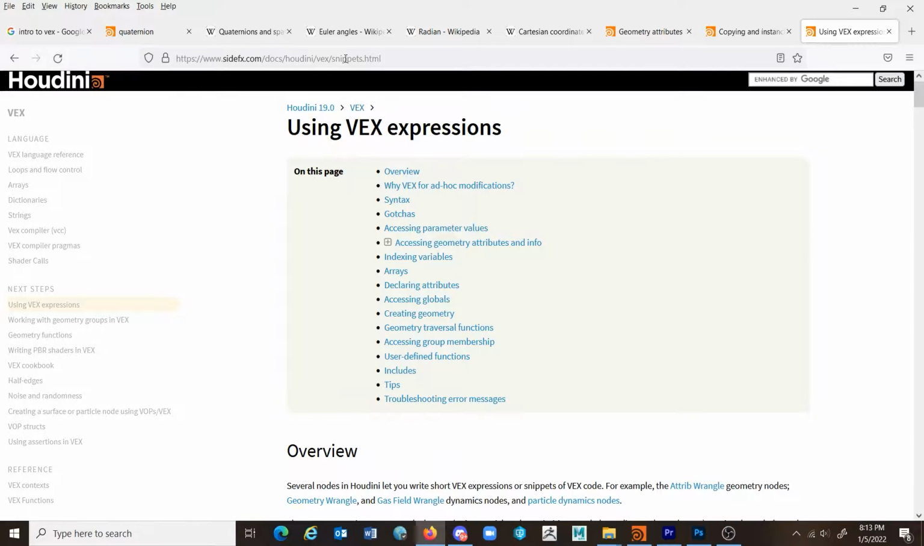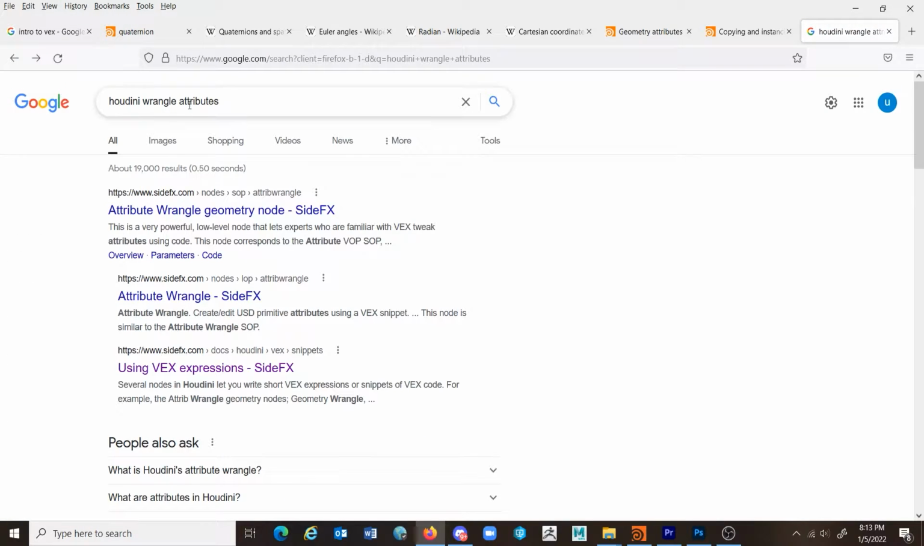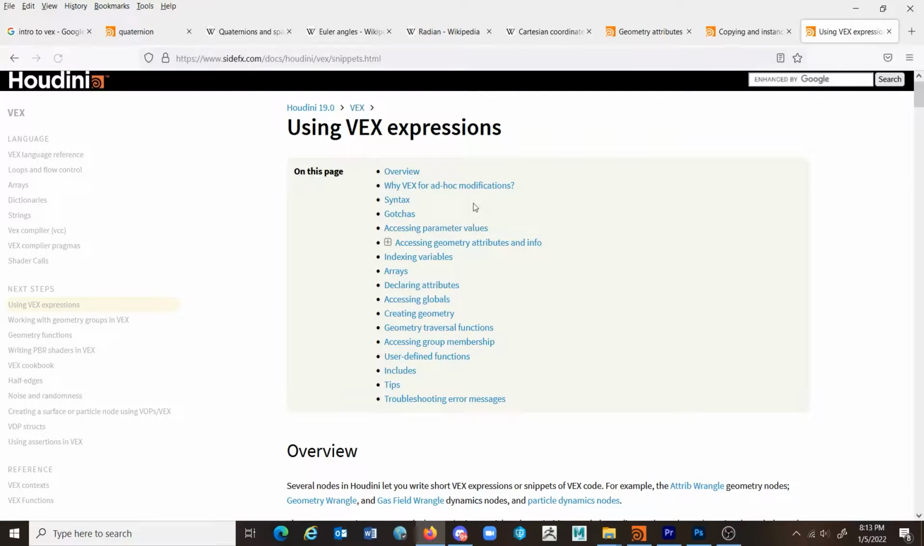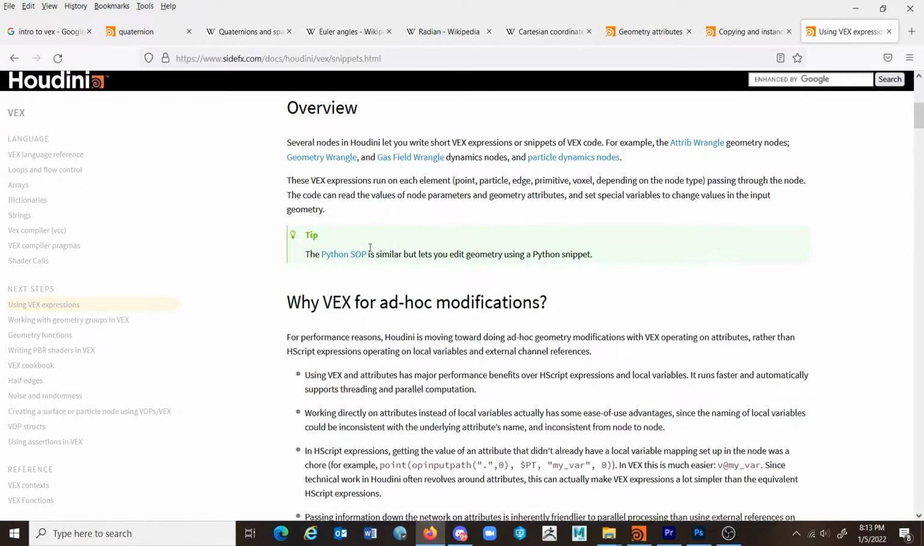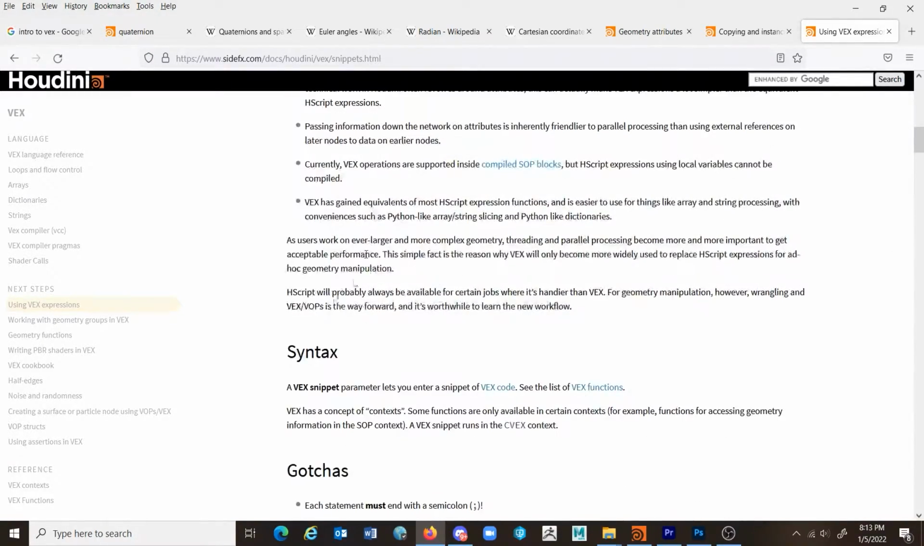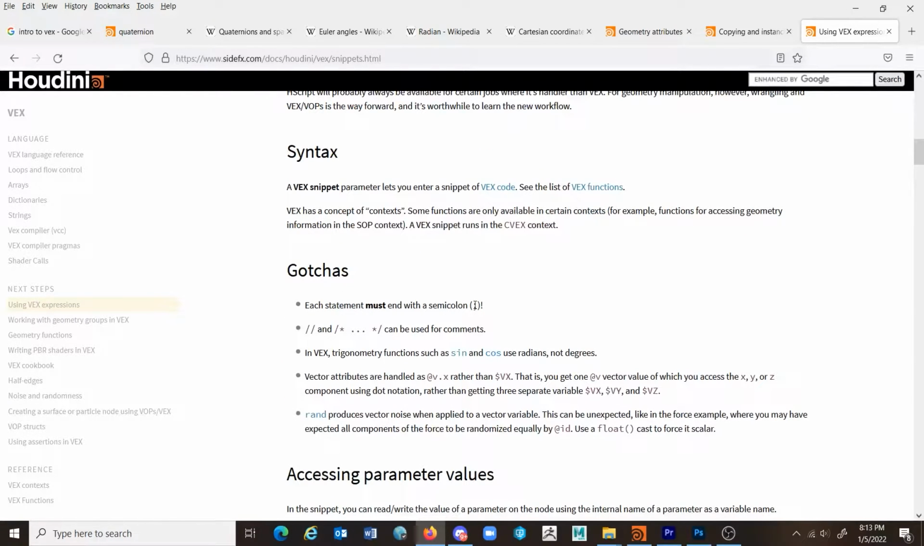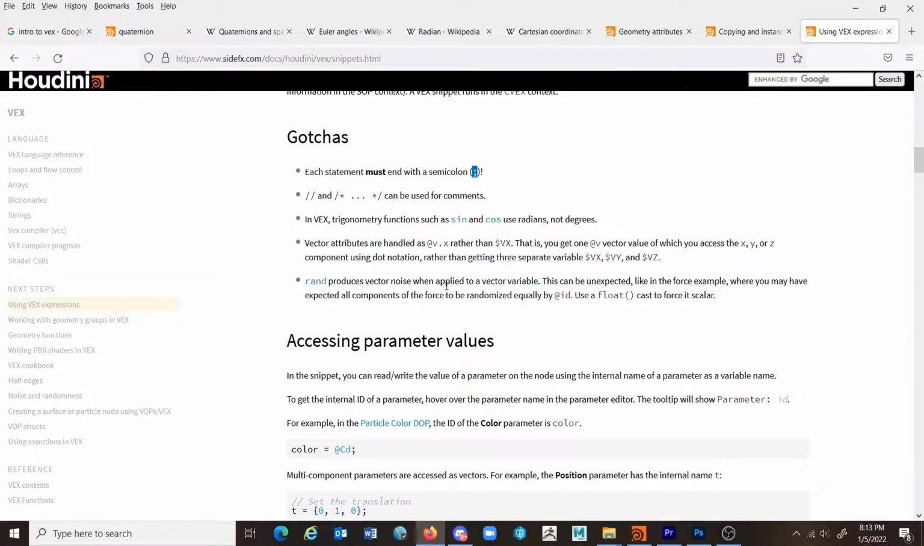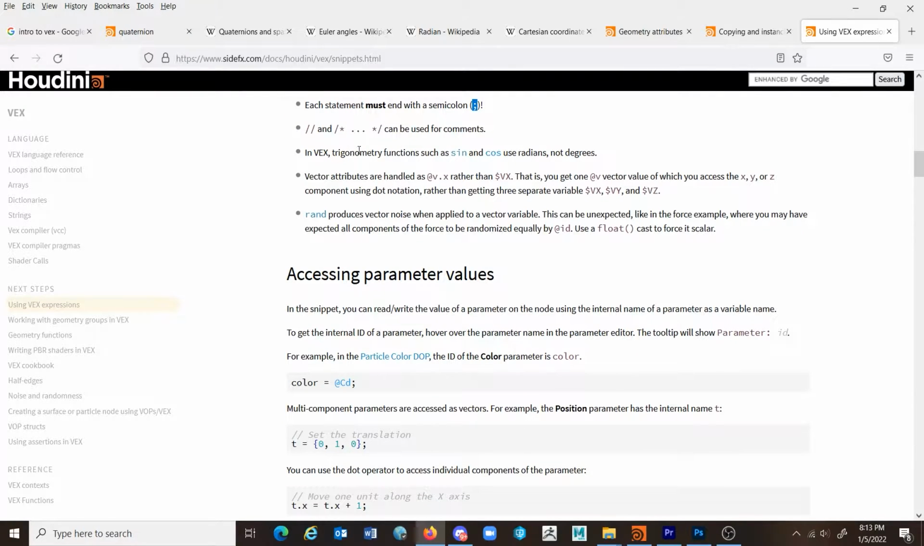Okay, so first off, if you just Google something like Houdini wrangle attributes, you can see something like using VEX expressions. And here's another decent one, VEX wrangle cheat sheet. But I'm going to come to this Houdini one. If we come through this, we'll see lots of good stuff. We can see the syntax, some gotchas like you have to use semicolons at the end of a line and so forth. So I'd highly encourage you to read over this. We'll actually be talking about radians a little bit today with one of the examples that we're going to talk about.